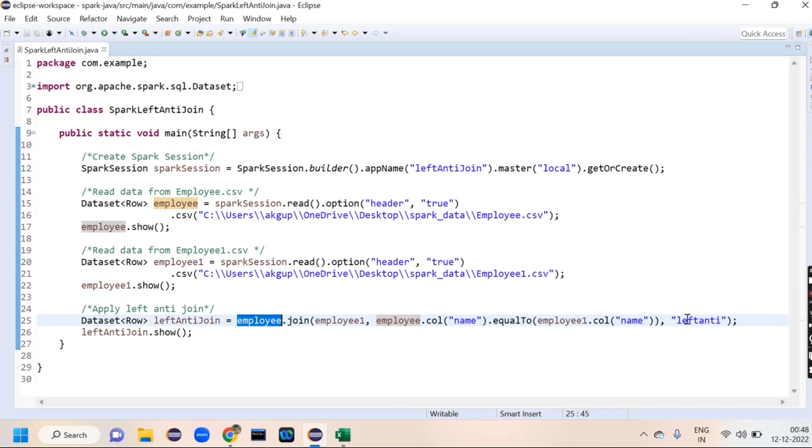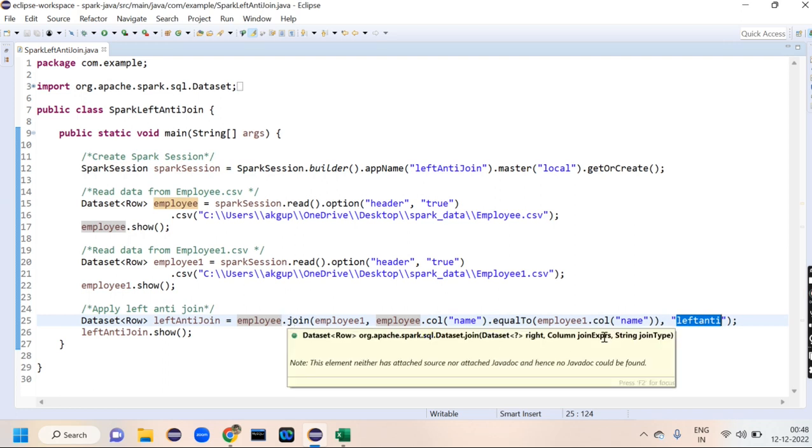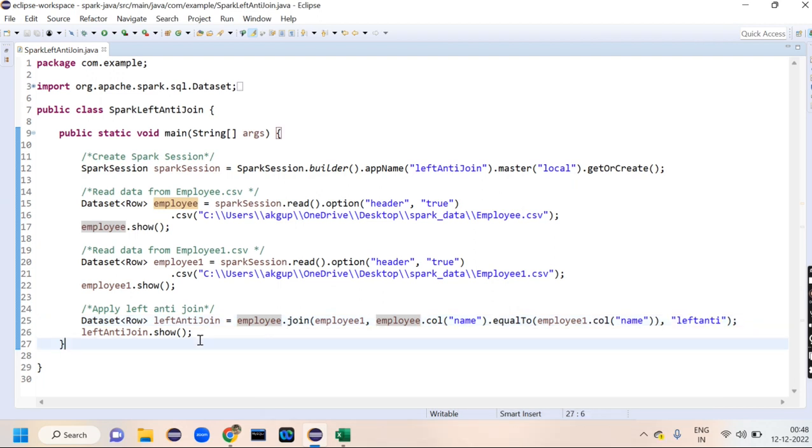I am also passing the left anti join tag here. You can see dataset.join, so here is the join tag. Then finally I have applied the show action, and it will print the output.